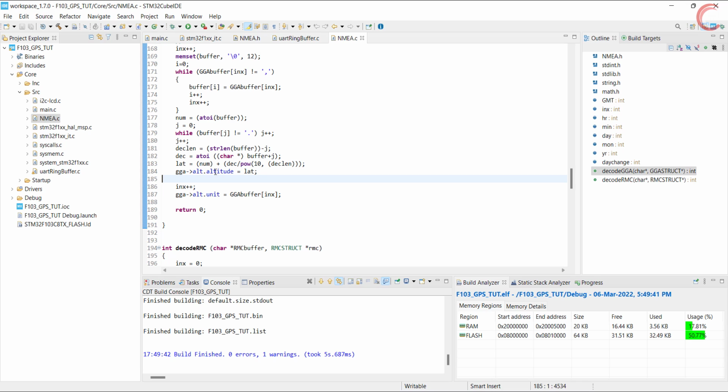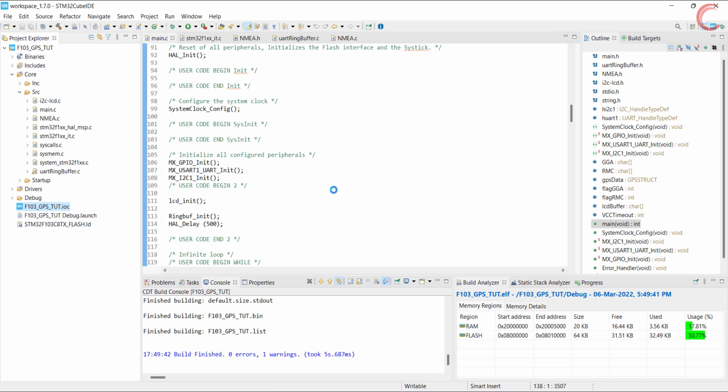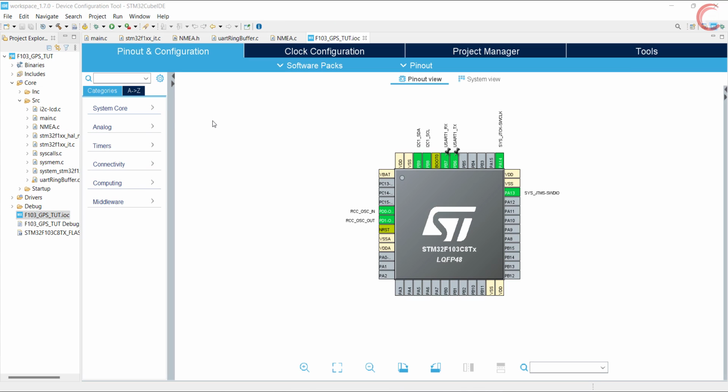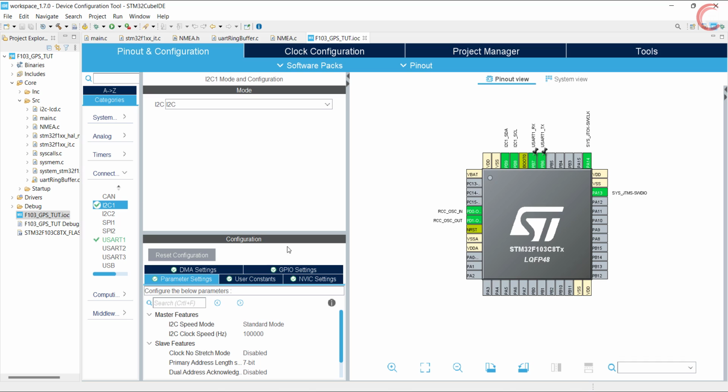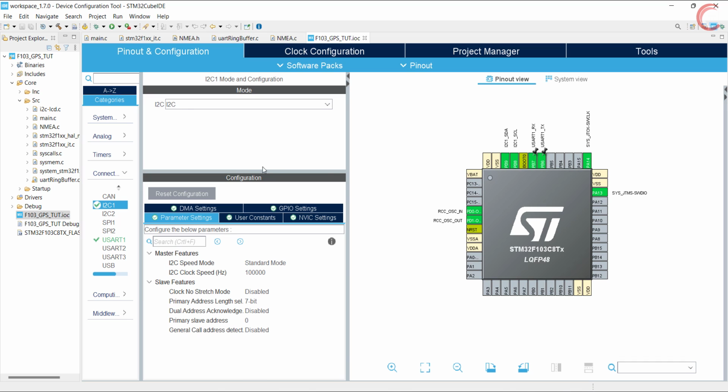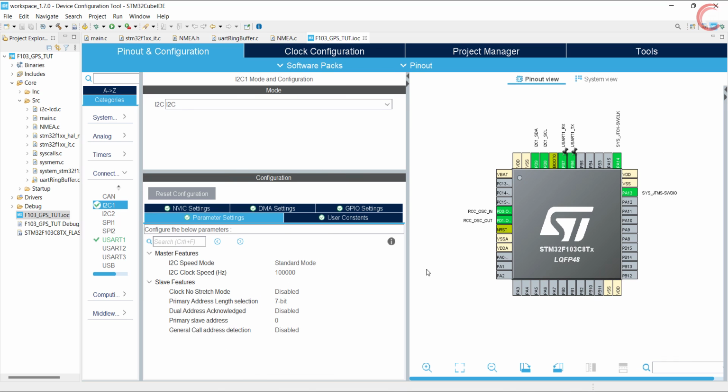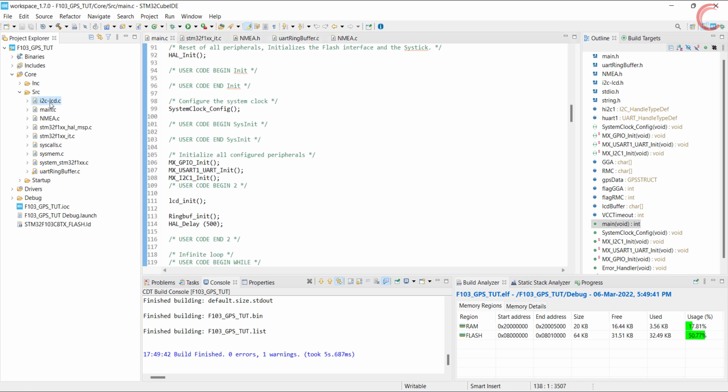Now I know there will be some of you who will still ask about how to display it on the LCD. So I have decided to include that part in the video itself. I am going to use the I2C to connect with the LCD1602. This is why I have enabled the I2C one. Everything is set to default here. You need to include the I2C LCD libraries in the project.